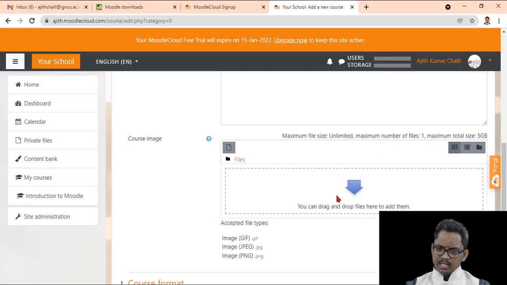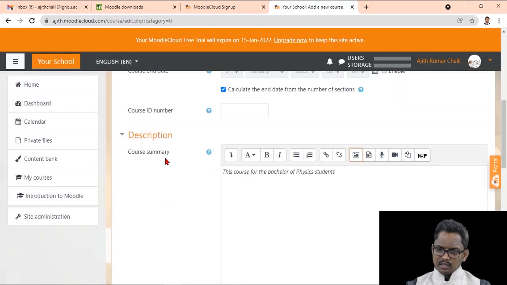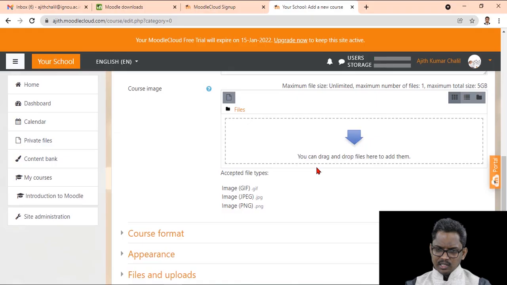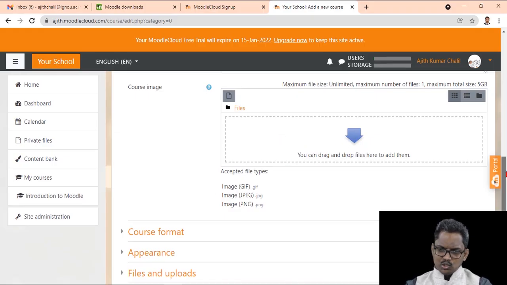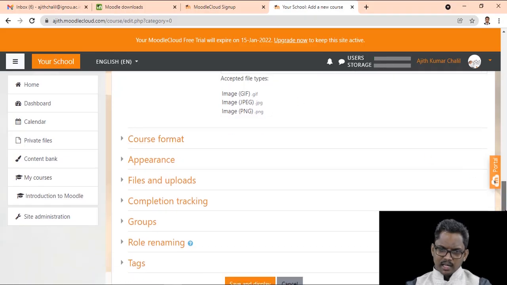If you have any images, that is also possible. For course, you can add images. This image is for something which is related to description. If you want to give any images related to the description, that can be done here. For the course image, you have to attach it here. So these are the image formats which are acceptable.